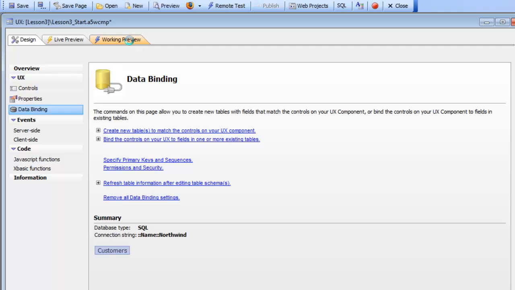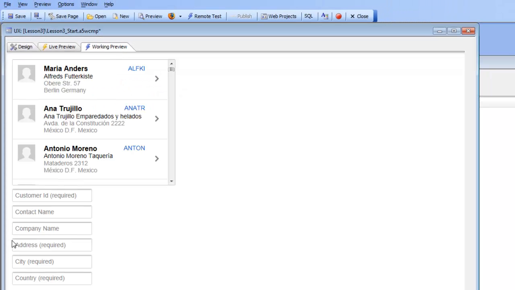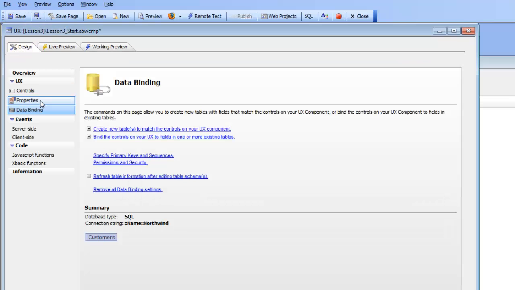So if we go now to working preview, we can see that we're still not actually seeing any data from the customer table. So now the next thing that we need to do is specify that when this component is run, we want to go and load the primary keys for all of the records in the customer table. So we're going to go back now to design mode and then go over to our server-side events.